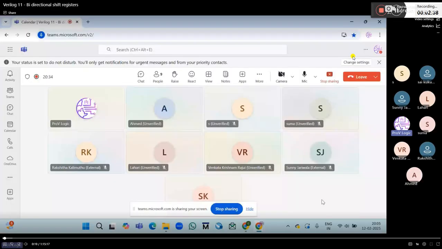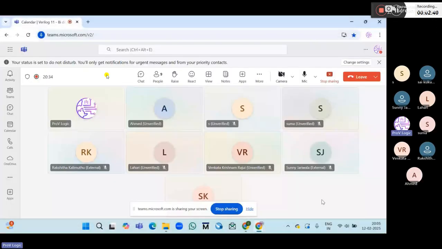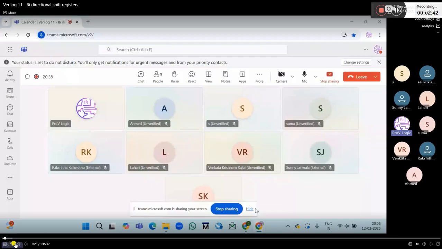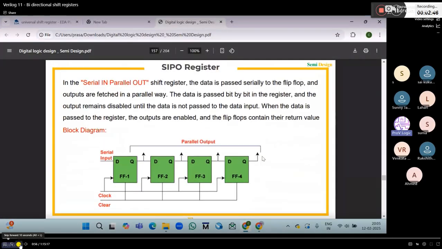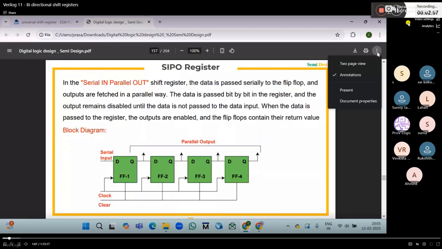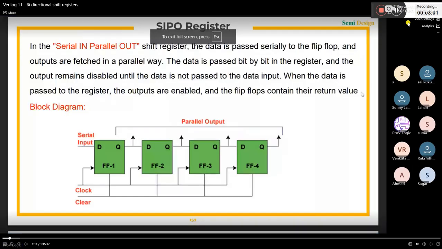Rakshita, not Rakshita. He didn't join now. Okay. Did serial in parallel out also get completed, right? In structural modeling and behavioral modeling. Have you tried any other ways? No, I already gave the program also in the group.